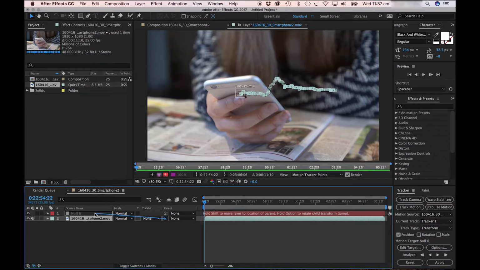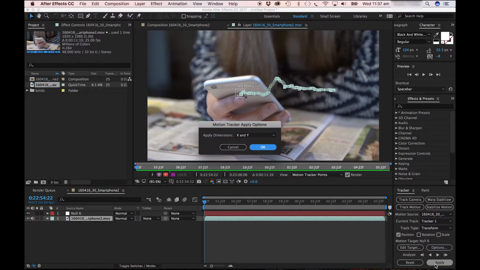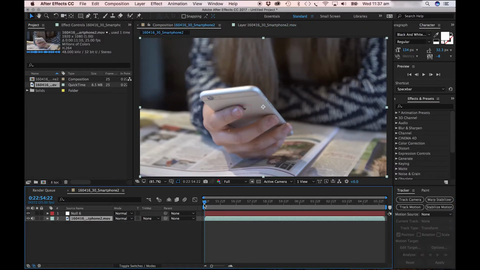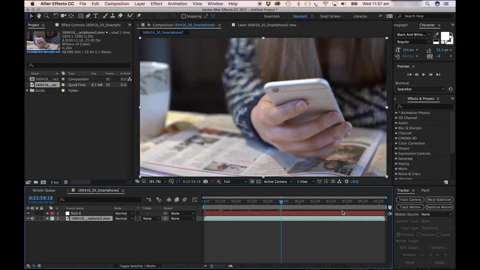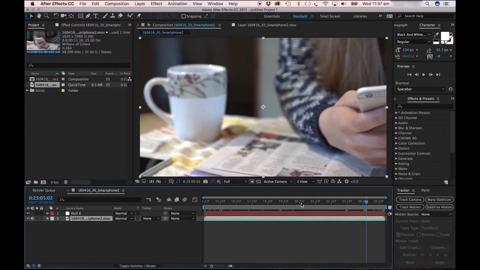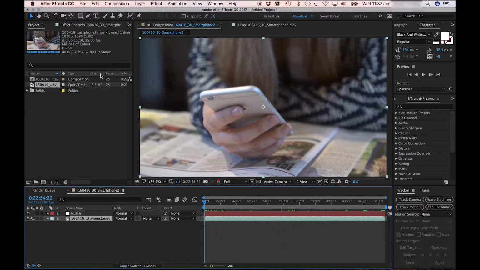Then this bit, I don't know what I was doing. Don't do that bit at all, please don't. What you need to do is just press apply and make sure it's X and Y, so that it goes up and down, so it doesn't go all funny. So now it's been tracked. If you can see the little red box, now that's where it is.